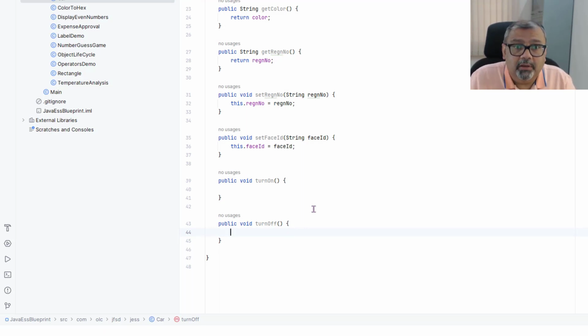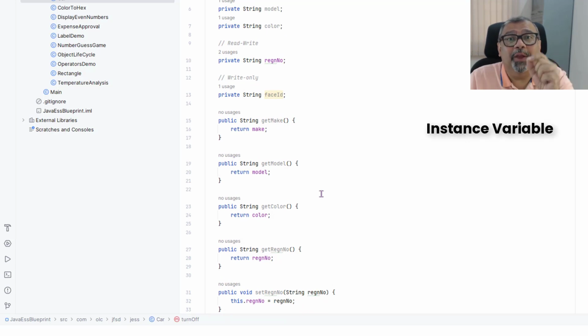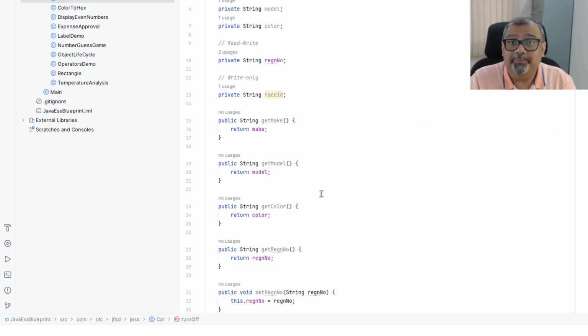What should change? Registration number will not change, face ID will not change, or these properties will not change. Remember, this requires an instance variable. So I need a variable to represent the status of the car, whether it is on or off. Making sense? So it is not a property. Remember, when you go to a car website, you don't see car is turned on or turned off as a property. You would see the car make, car model, car color, etc. as attributes, and we require something like a simple variable.